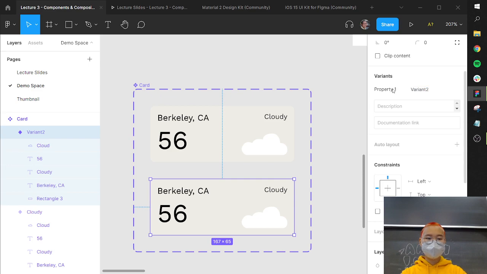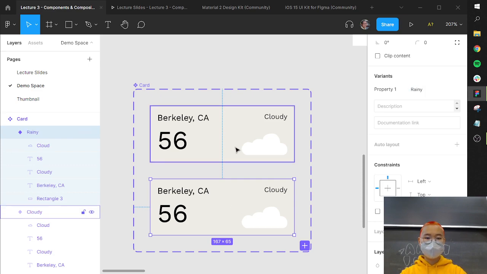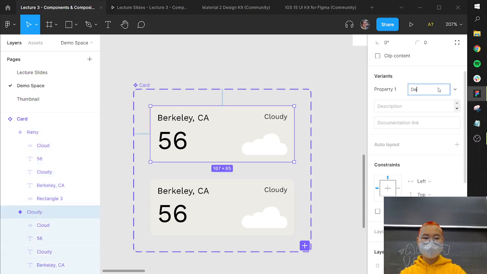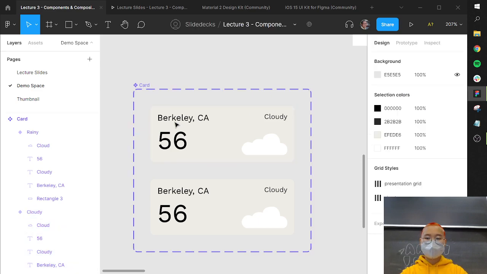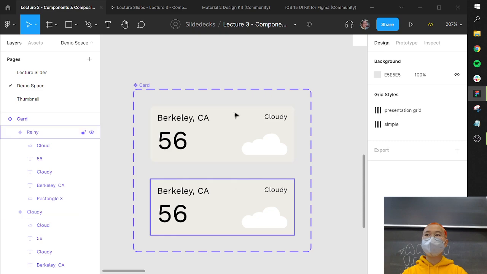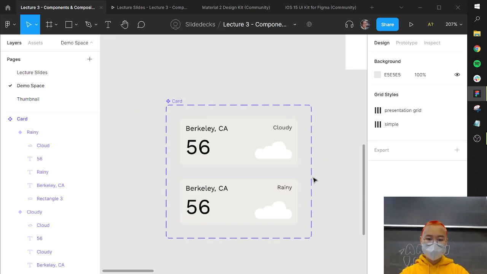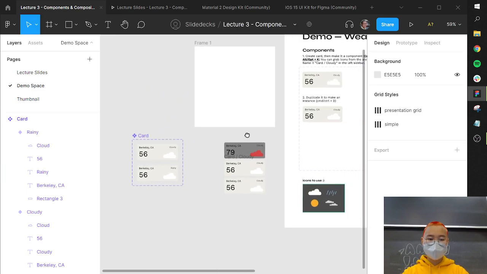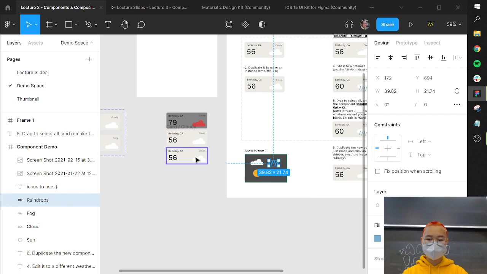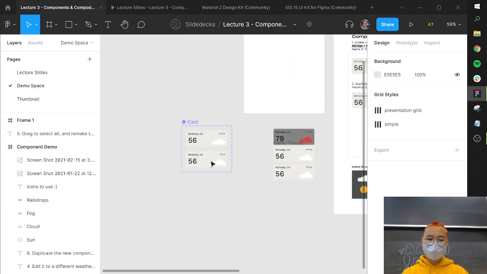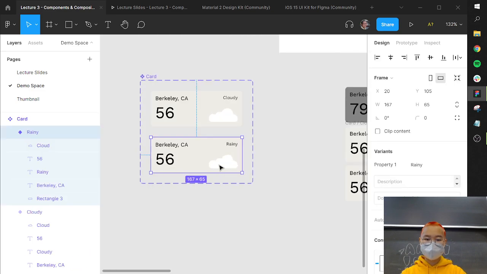And so what I'm going to do is make this a rainy version. So I'm going to make this rainy. This is set to default, or actually it's set to cloudy, because we named it card/cloudy. And then I have these two variants, these two versions of the same card. And right now they say the same thing. So I'm going to make this one say rainy. And I'm going to grab the rain icon from here, copy, and paste it here.